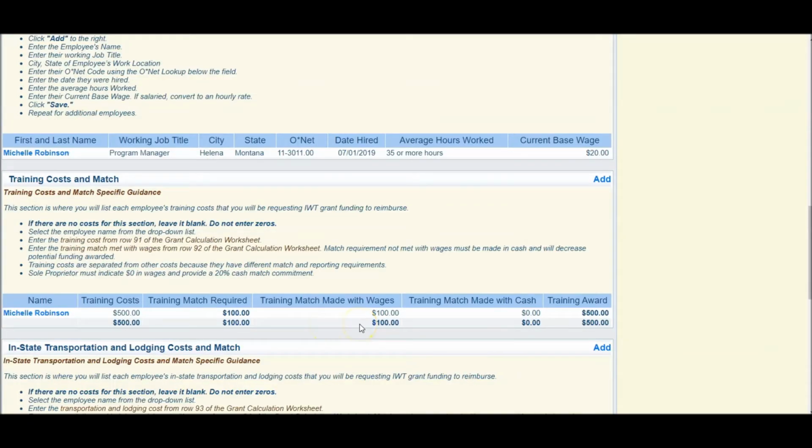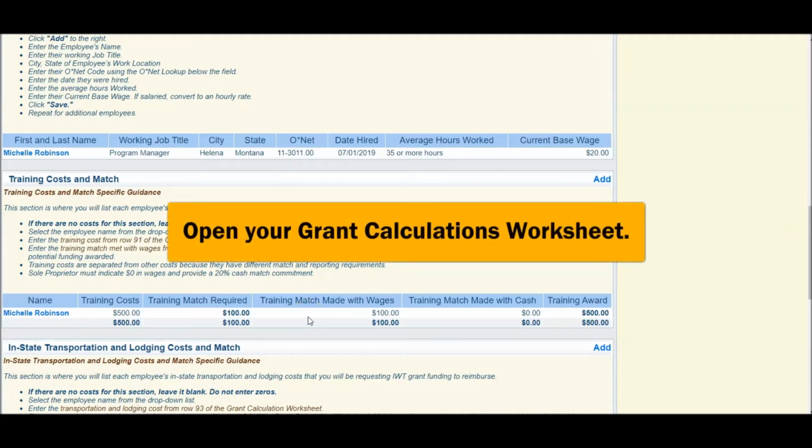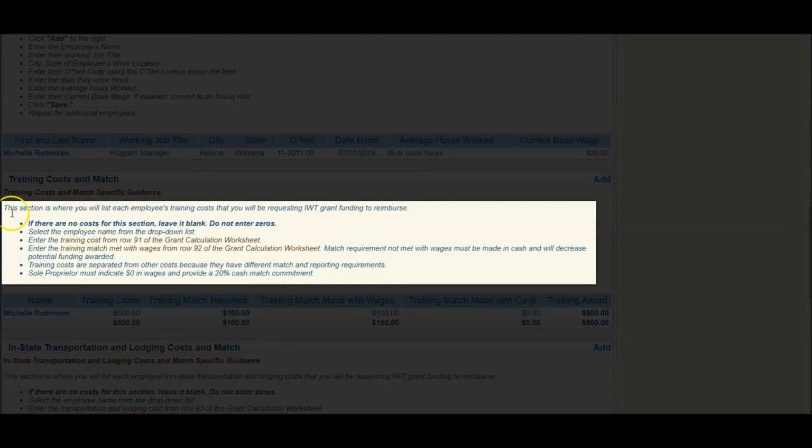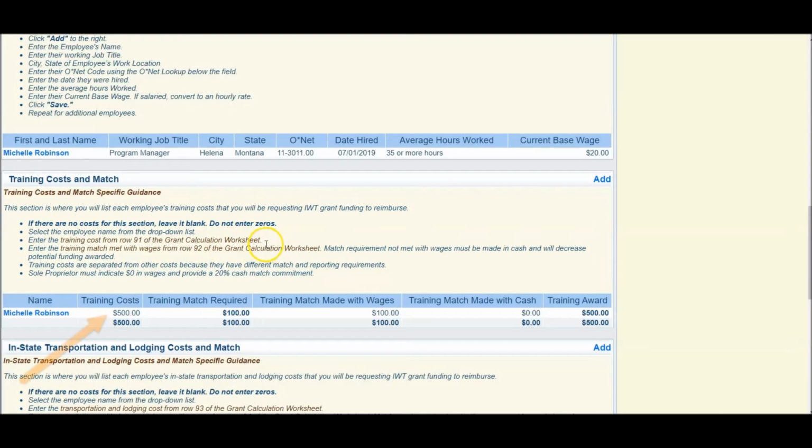Another area that often requires edits is if you did not use your grant calculation worksheet as a guide. If you have your grant calculation worksheet available, please open it now. Ensure that you are carrying over the numbers in the cells that are stated here in the instructions. For example, the training cost should come from row 91 of the grant calculation worksheet when you are inserting that into your training costs.